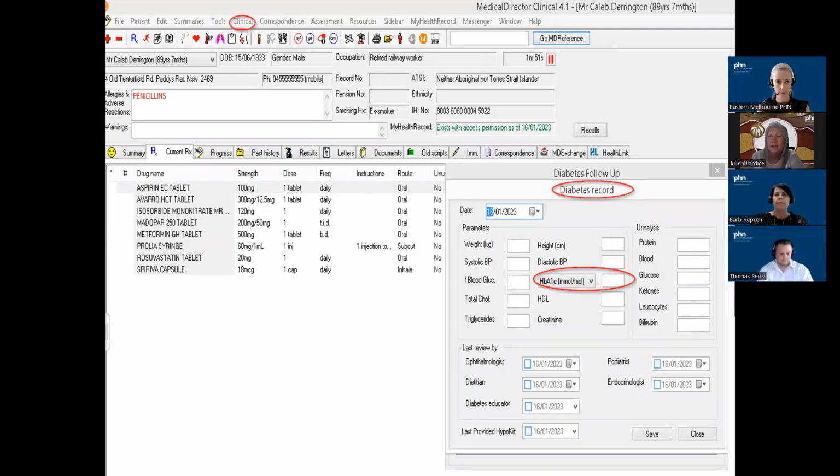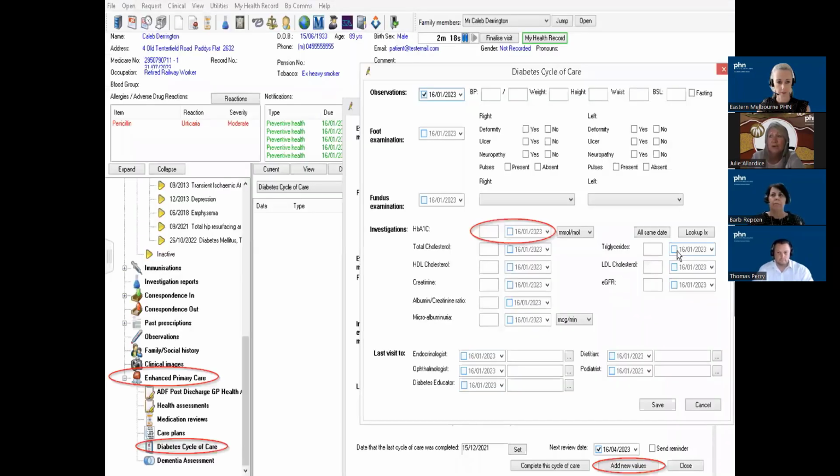For practices with Medical Director, in a patient file, go to clinical, then diabetes record, and add all the values you have received in the letter as this is best practice, and then you can save this. For those with Best Practice, open a patient file, go to the enhanced primary care down the left-hand tree, then go to diabetes cycle of care, add new values, and then add the information into the fields.